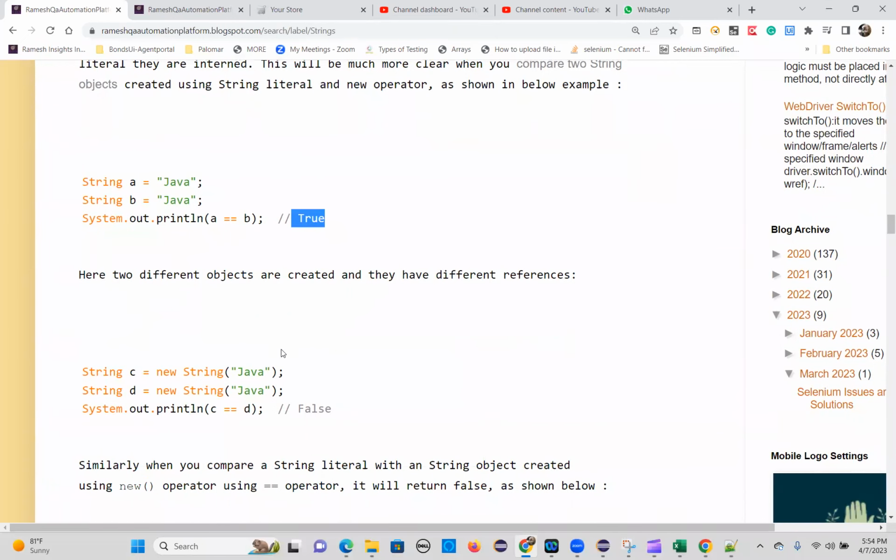So here are two different objects: string C equal to new String Java, string D equal to new String Java. Now if you do C double equal to D, why are you getting a false there? Different memory. That is the reason. It's a different memory.